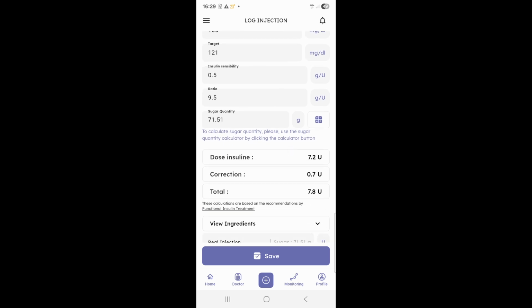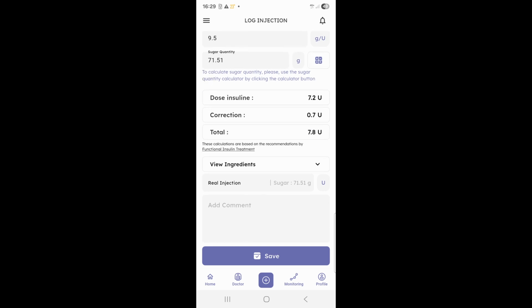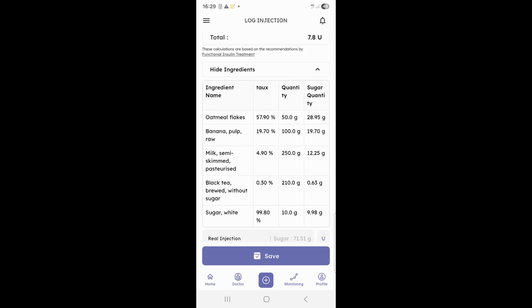The calculation were done because sugar quantity was implemented automatically. Then we have insulin dose, correction and total. We can also have a look on the food list if you push on the View Ingredient button. If it is necessary, you can modify food list if you push on the button in the right side of the sugar quantity field.